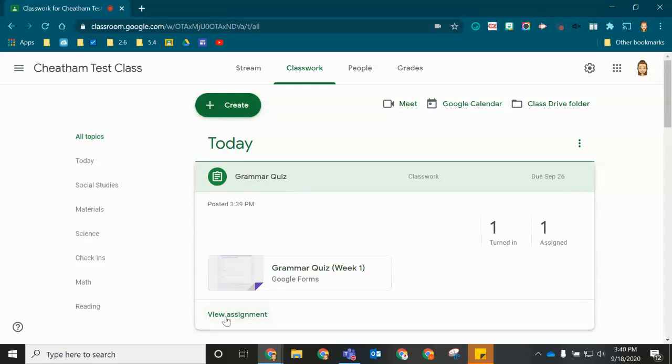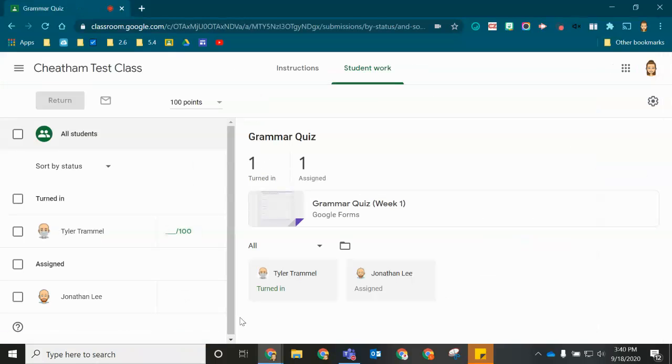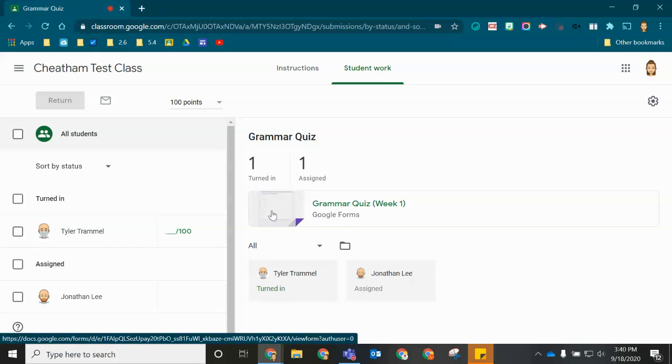Okay, so once your students have taken the quiz, you can go in and view their results by clicking on the assignment and then clicking on View Assignment, and it will open up to the student work view. Now keep in mind, with a Google form, each student is not going to have an attachment, so you won't see anything under that student's name. To see their actual results or their actual answers to the questions, you'll actually have to click on the quiz itself. So if I wanted to see what the student did, I can click on the attachment.